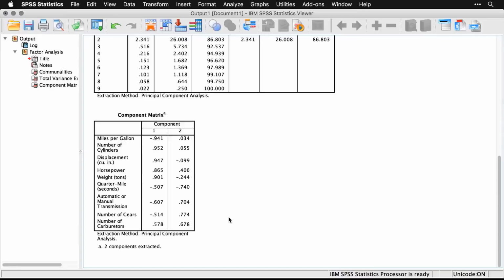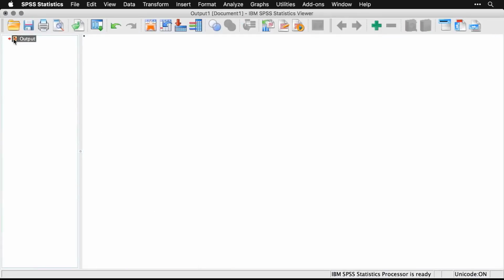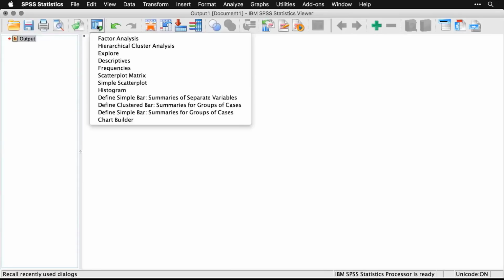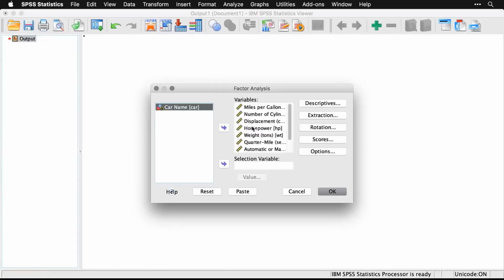But it's going to be a lot easier if we do certain modifications to this. In fact, I'm going to just delete this output right here. And we're going to start over. I'm going to make a few changes. Let's go through each of these options.